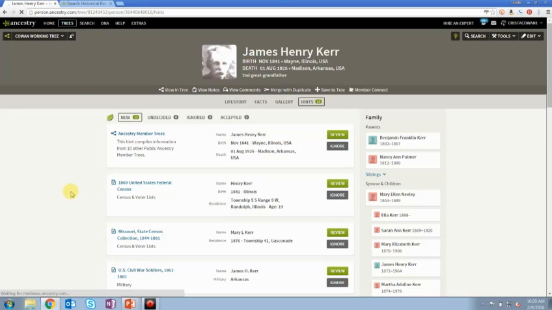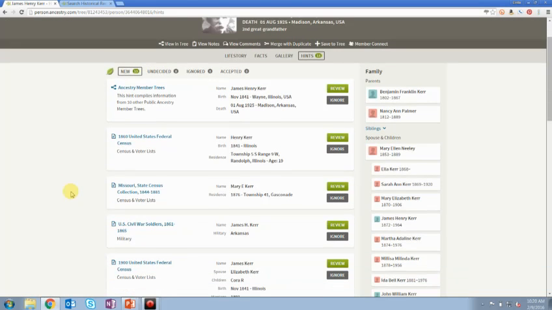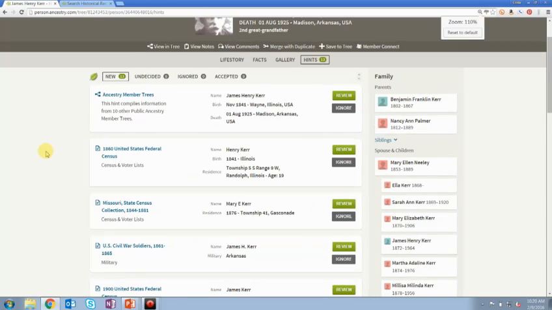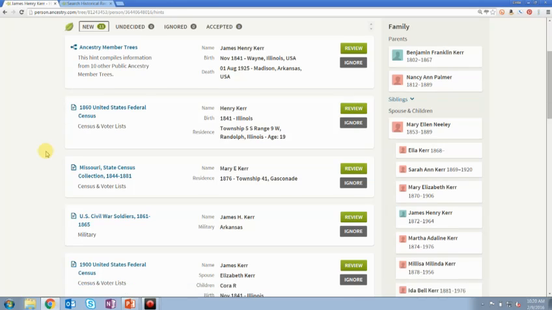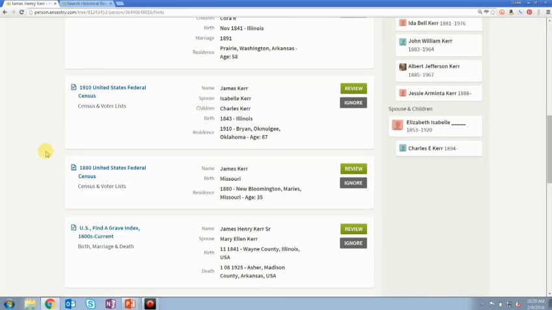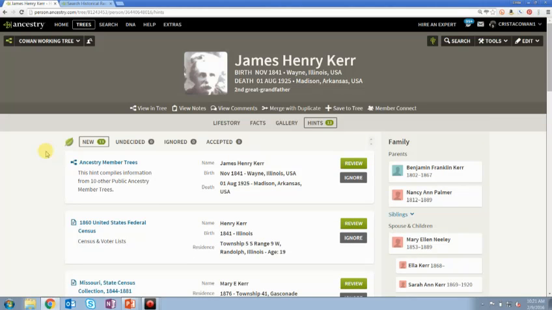So here are the hints for my great-great-grandfather, and if I skim through this list, the top hint is always going to be other member trees, and then below that we're going to see actual records that have information that might be pertinent to my particular ancestor. Census records, military records, Find a Grave records, draft cards, photographs, all sorts of really great stuff.